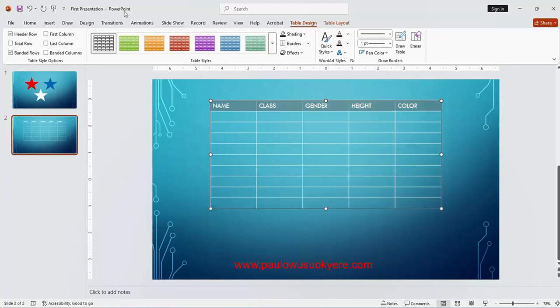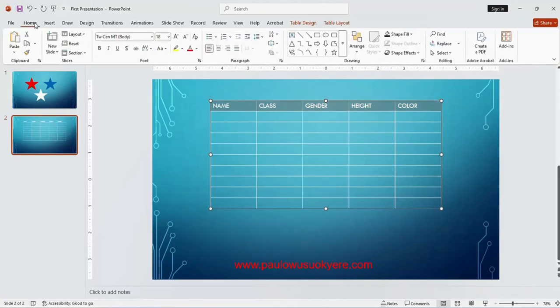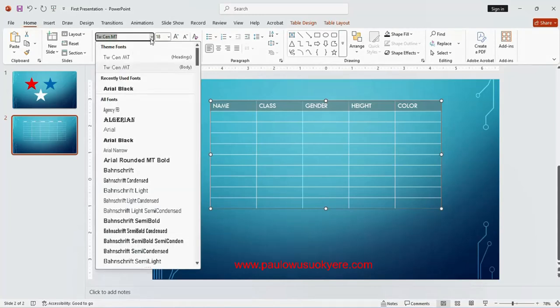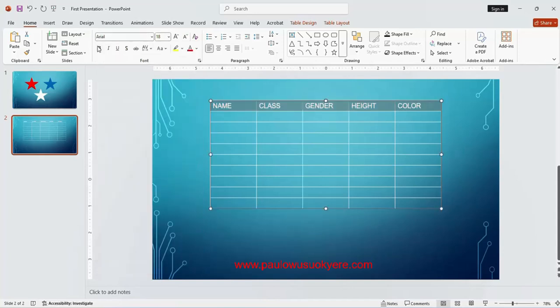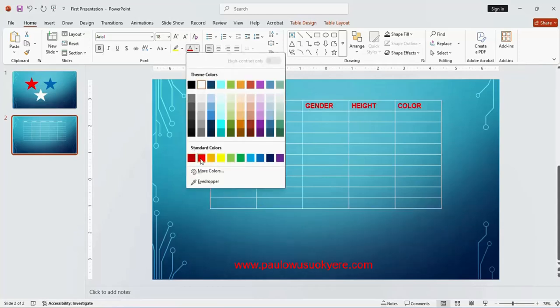Then you go to the Home tab. Then you change to the text that you want. So you can say Arial, and then you make it bold. And the color you can change, you can make it red or whatever you want.